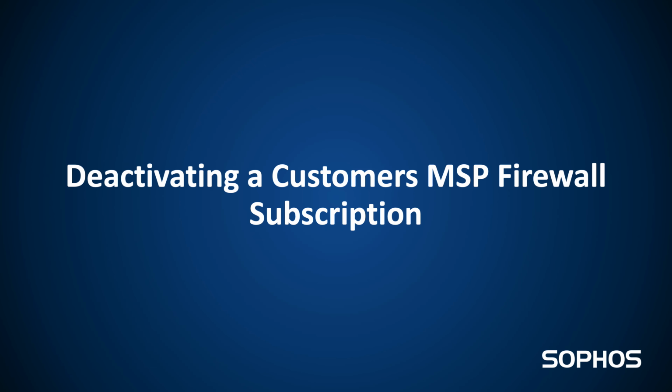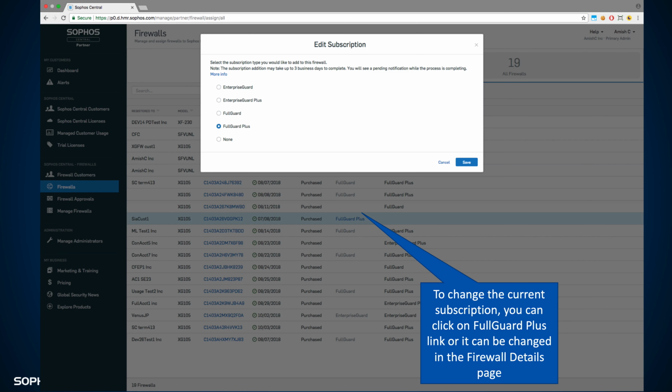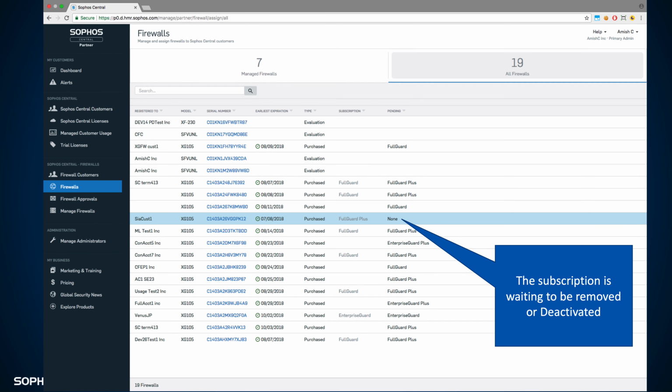So if you need to deactivate a customer subscription on your XG Firewall, same method. You're going to click on that license inside of there, in this case the Full Guard Plus. You're going to go down and select None, and from here you can hit Save. This is going to send an email in to our team, create a ticket, having them remove the license from that particular serial number on that XG Firewall. You can then put this on a shelf, and when you're ready to deploy it out to the next customer, you can do so. If this is a customer-owned firewall, you can simply just walk away.